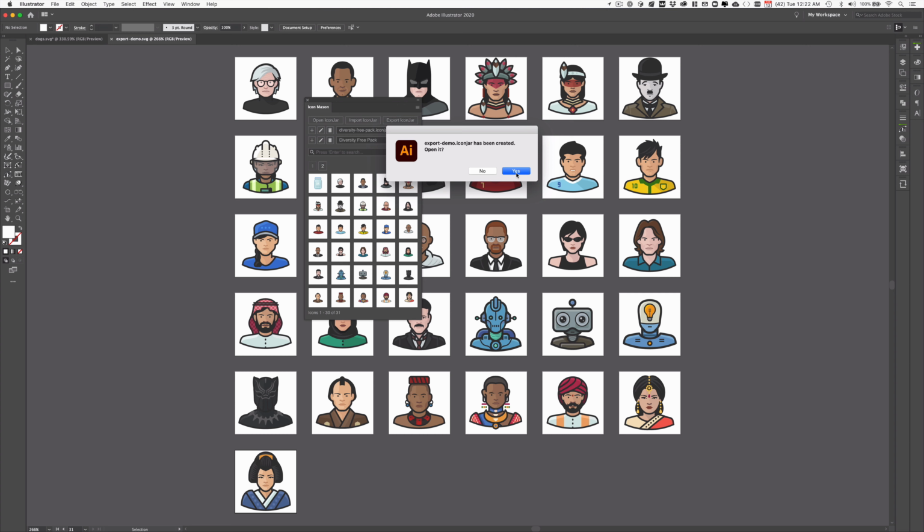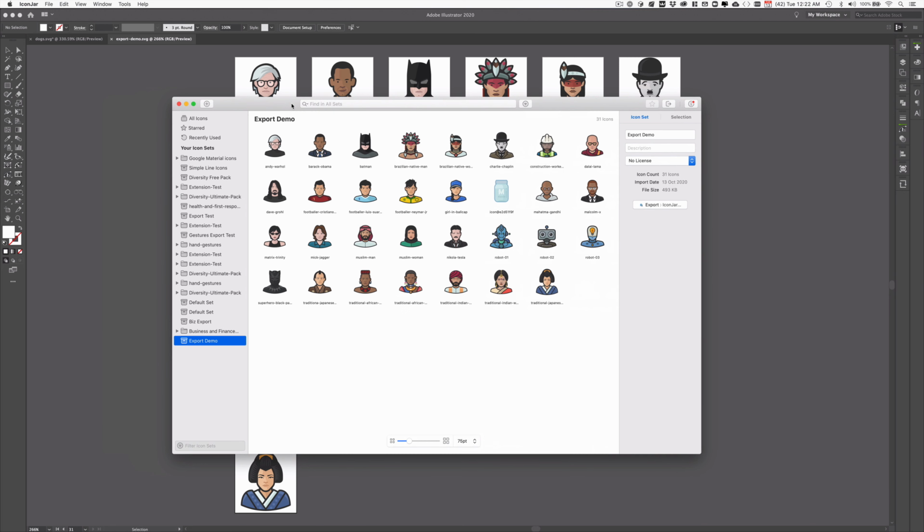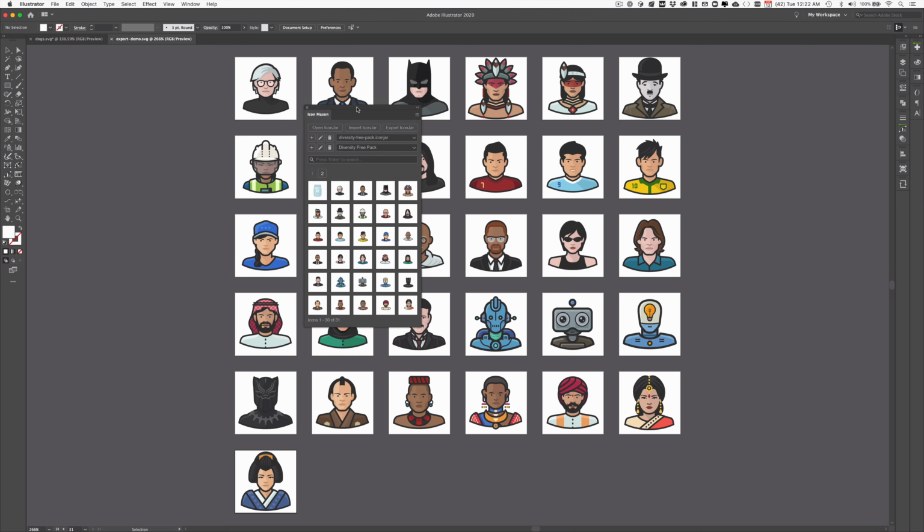And then if I click yes to this dialog, it'll open my newly exported IconJar archive in the IconJar application if you have it installed. And of course, if you're on Windows, that's not going to work because IconJar is only compatible with Mac OS at this point. So that is it for this quick demonstration of the Icon Mason extension for Adobe Illustrator.